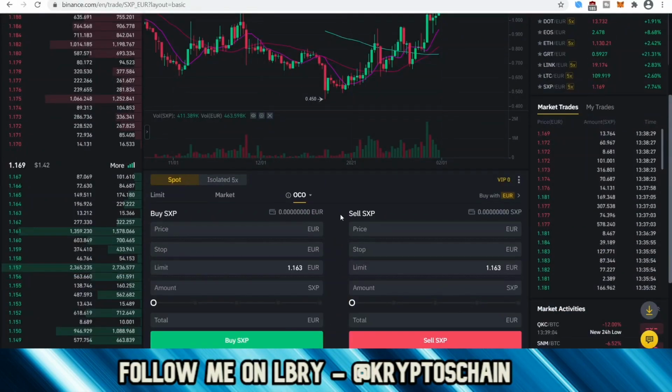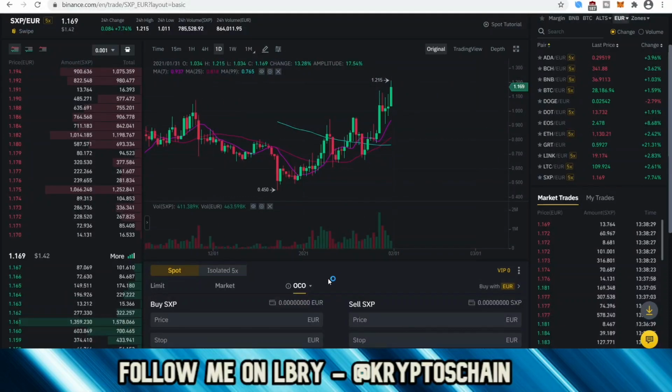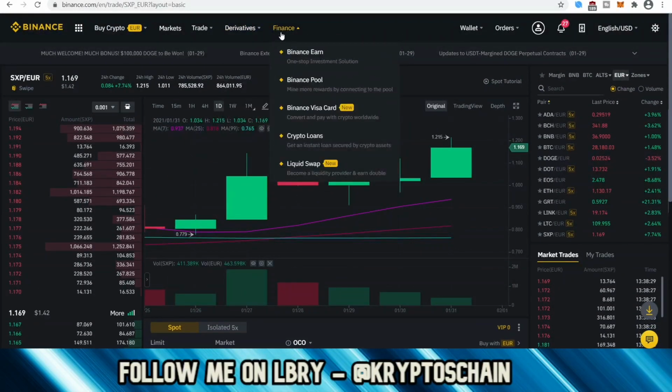Use this feature with liquid assets. Be careful with illiquid assets, because whales can manipulate it and they can impact you. So that's enough about that feature.